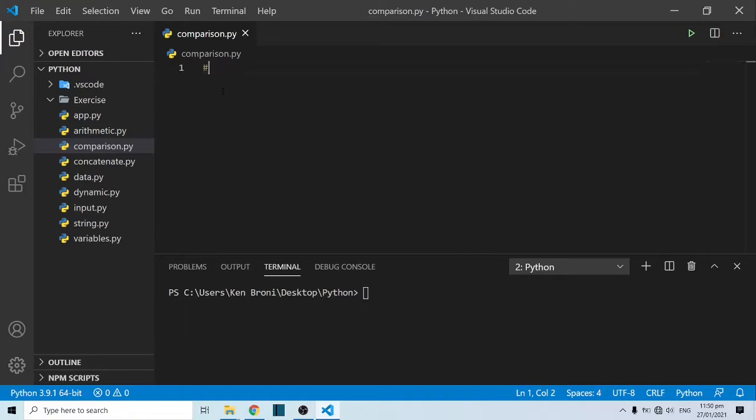And the way we do that is to use the greater than symbol. So this is actually the less than. We have the greater than. We have the less than or equal to. We have the greater than or equal to. Then we also have the equal to, as we see over here. Then last but not the least, we have the not equal to.